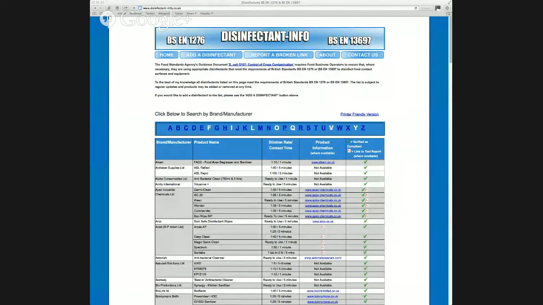Get the right one, and I'll do a screen share on this one. It's called Disinfectant Info. It is linked in with the FSA, but I'm not sure on what basis it's there. I'm just going to try and screen share this with you now. And right, there you go.